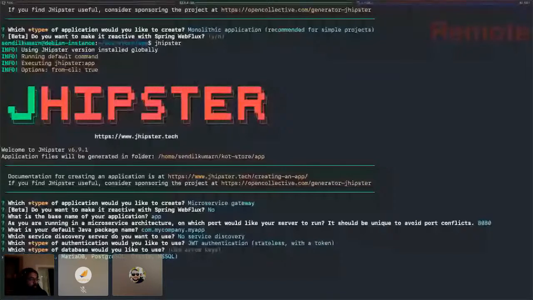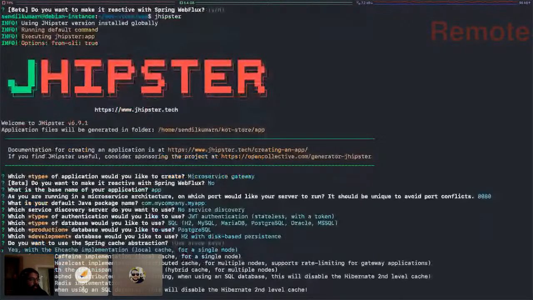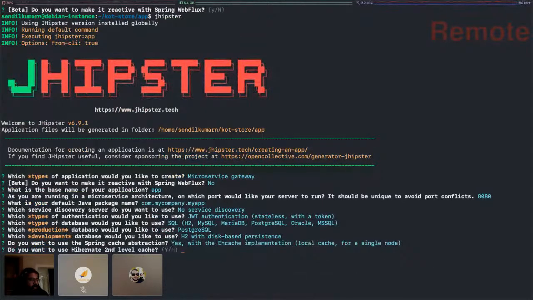So for example, if you choose SQL, you can choose one for production. For example, let me choose PostgreSQL for production. And for development, you can choose either H2 or PostgreSQL, which makes it easier. And this is the cache. So you can use any cache that you want to have here. So let me choose the default one, and then the Hibernate second level cache, which is essential.